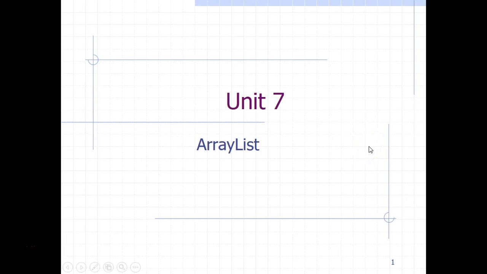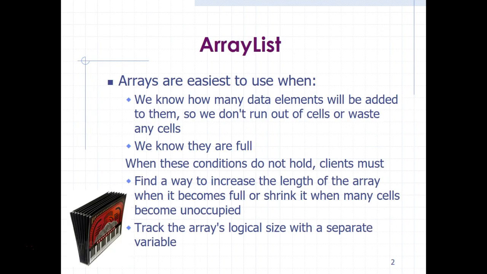Alright, so this is the first video about Java array lists. Now there are some differences between array lists and arrays. First and foremost, they are two totally different classes in the Java API in the library. Arrays, as we probably already know, are set in stone once you create them.